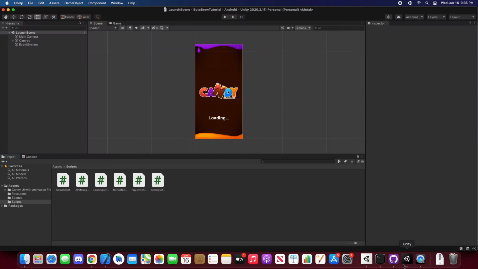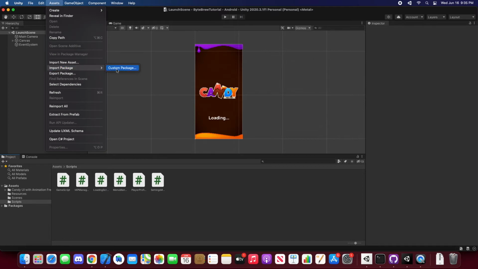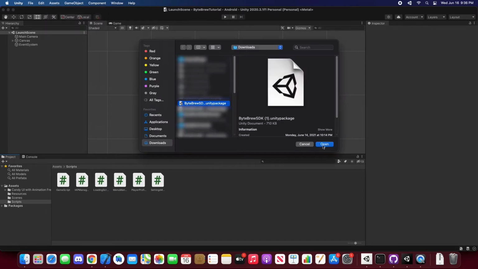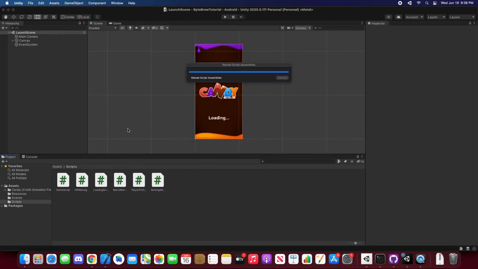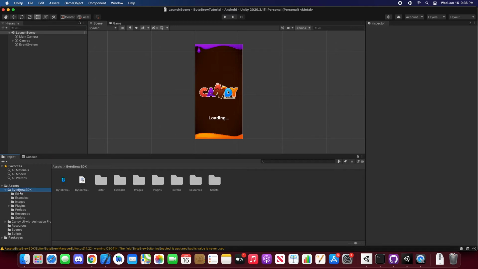So now let's head back into our Unity project. To import the SDK, all you gotta do is go to Assets, Import Package, Custom Package, take the SDK, open it up, import it, and you guys are almost halfway there.